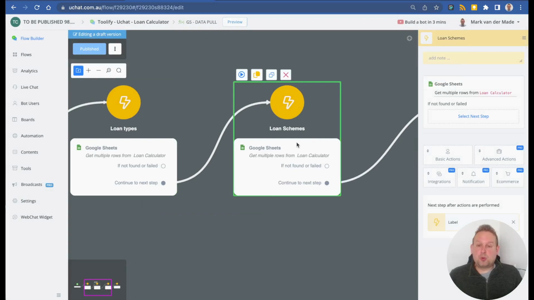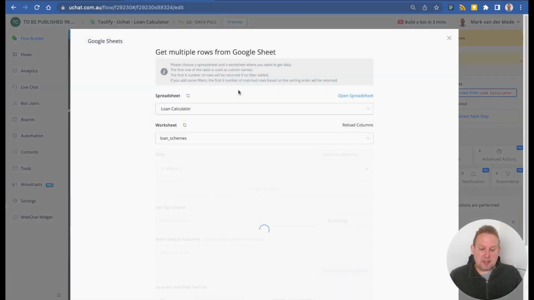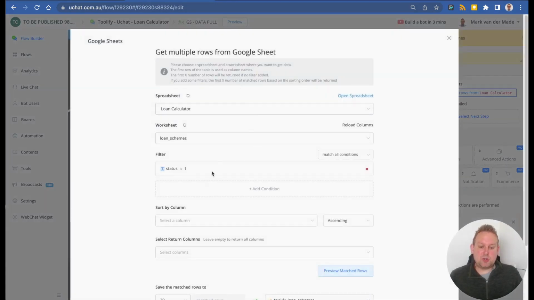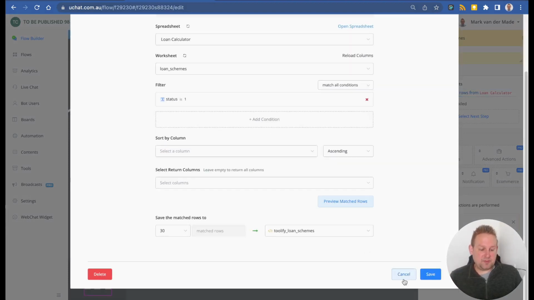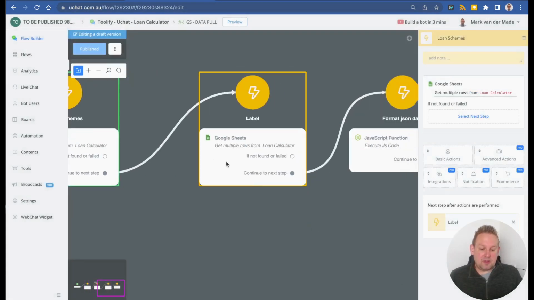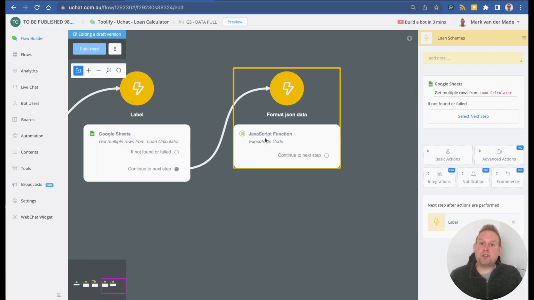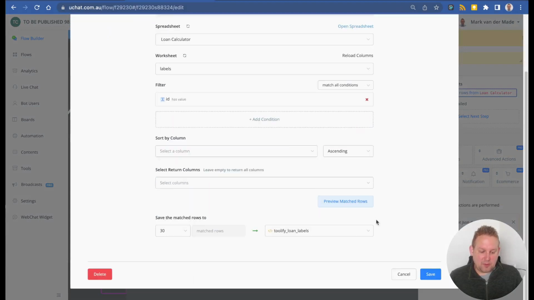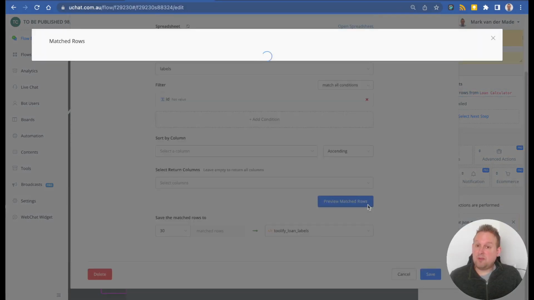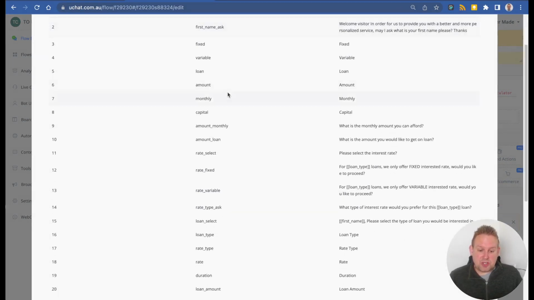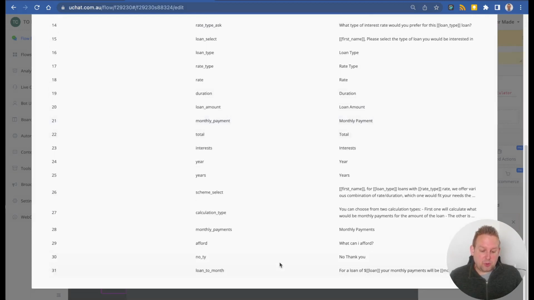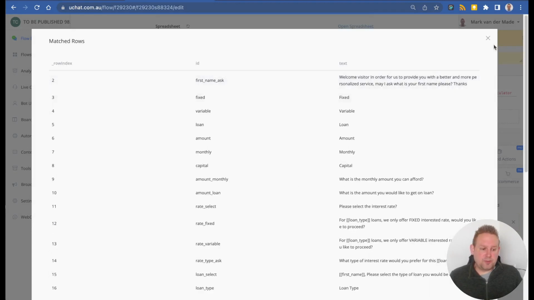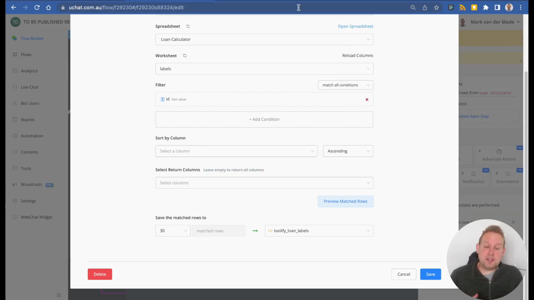If we go towards loan schemes, basically the exact same setup. If the status is set to 1, everything is being fetched. And the same goes with the labels and also the format JSON data. So if we go with the labels themselves, if we take a look at the preview matched rows, you will see that we have all the variables as well. These are all variables that are being used throughout the chatbot.